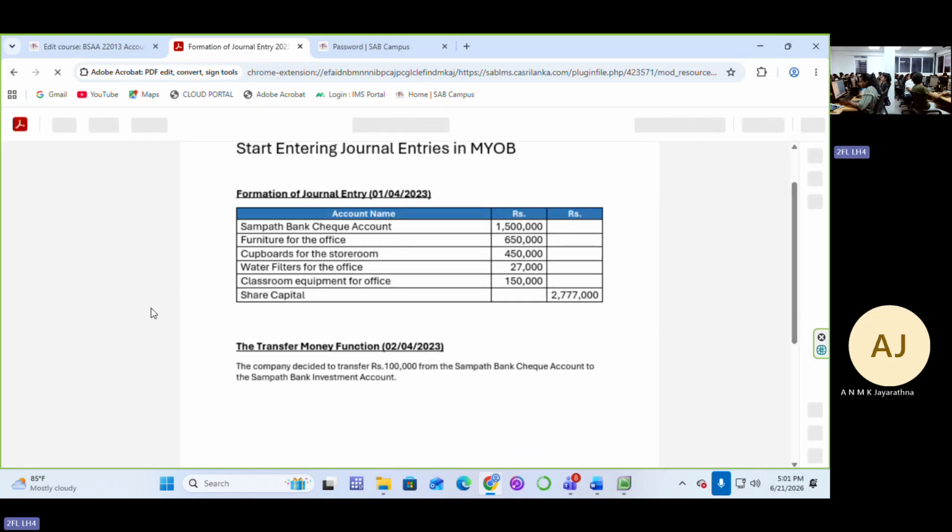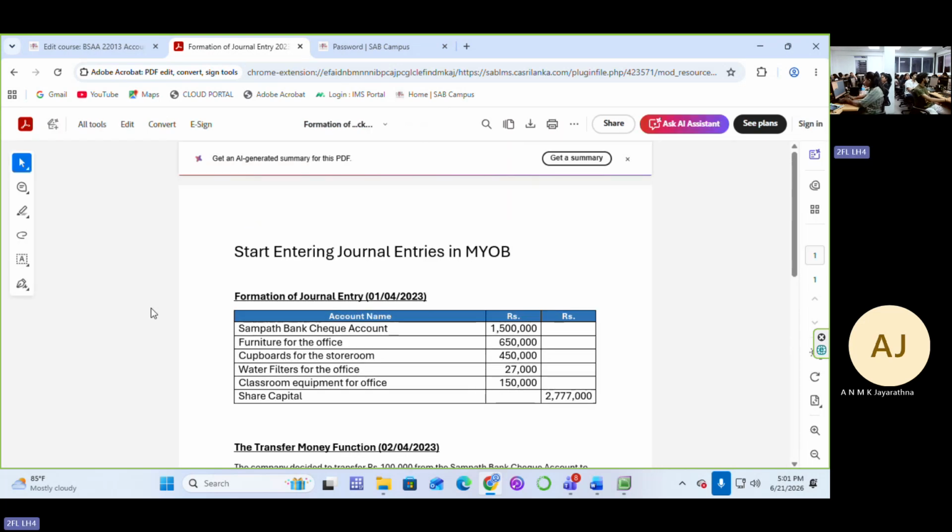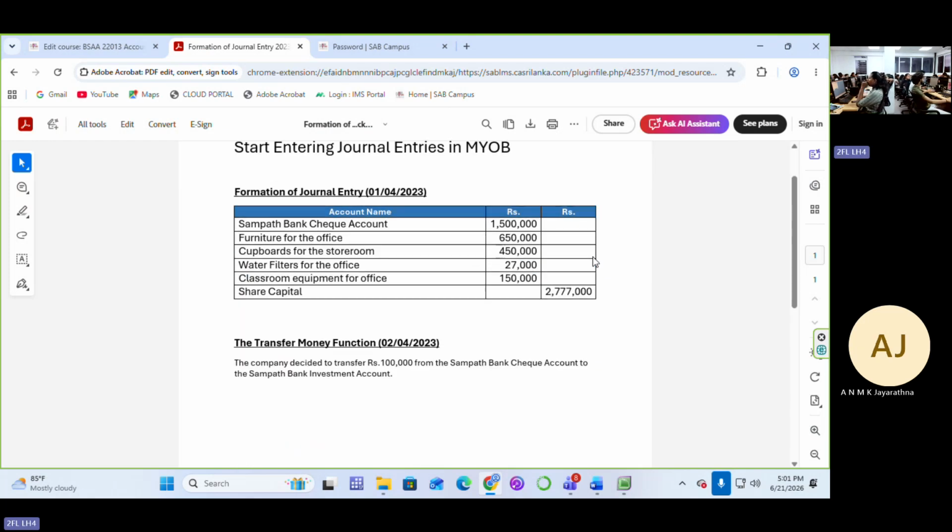Right. So here you can see the formation journal entry of this business, because according to the instructions we were given, this business started its operations on 1st of April 2023. There you can see some double entry details given. Sampath Bank account should be debited by 1.5 million. If you can remember, we had a small story about this 1.5 million. It was taken as a loan by the two owners, by mortgaging their own properties.